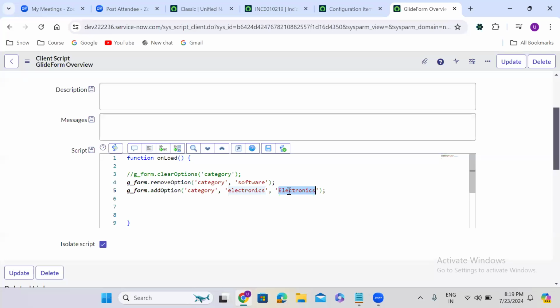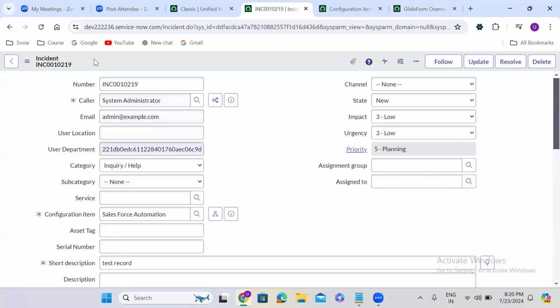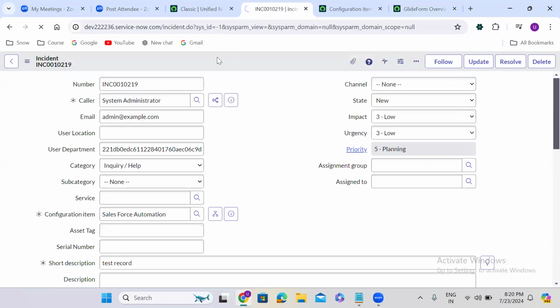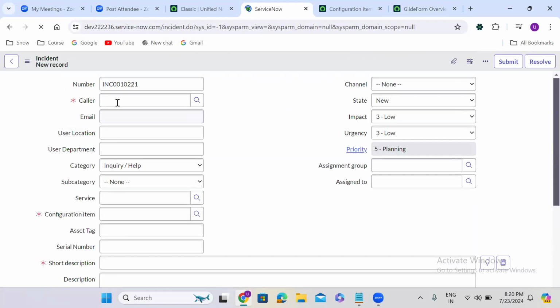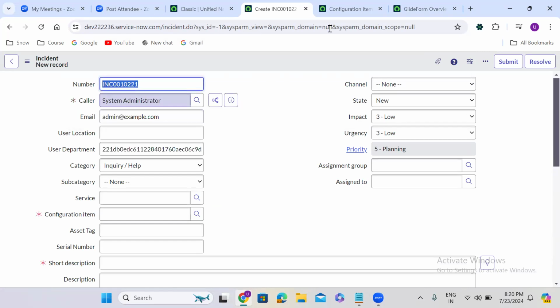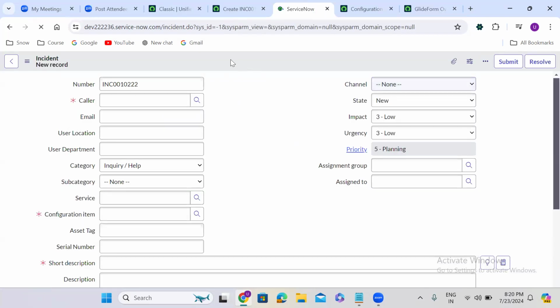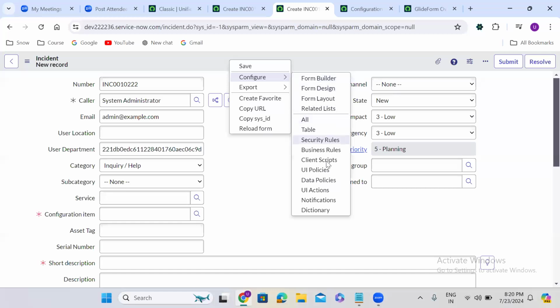Use cases, we will be seeing in coming sessions. Yesterday, I told you, right? As soon as I open the form, if it is a new form, in the caller field the current logged in user should be populated. For that, yesterday we wrote one script. Let me just right click and go to client scripts.